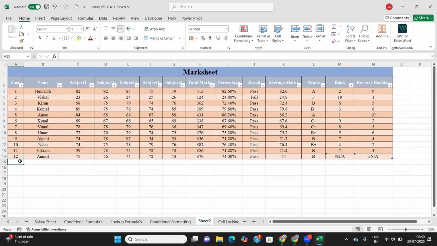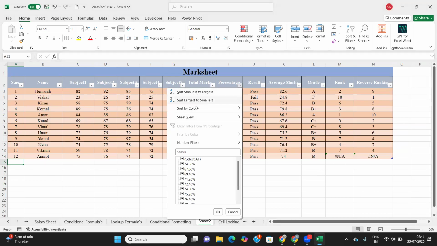This is my simple formatting, and this formatting is also important for filtering options. Here we have the filter option right here. Suppose here we have percentage, average marks, any of them. When we click on it, here we have the filter options. Sort smallest to largest, sort largest to smallest, anything you can sort or use. If you want to hide something, you can just hide it.